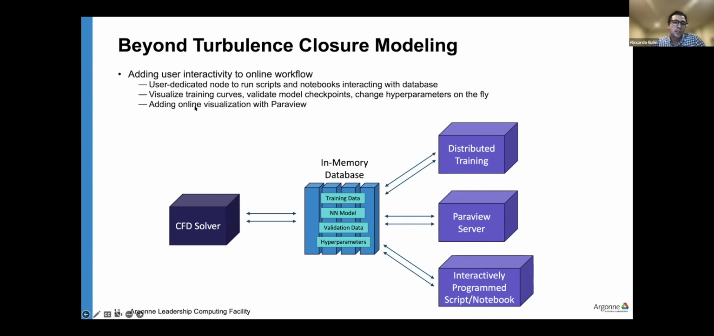Another thing that we're looking into is adding user interactivity to this online workflow. What this means is that we're really trying to add a way for the user to be able to manipulate the data and the training as this is ongoing on the machine. So we could have a user dedicated node where the user can interactively code and run scripts or notebooks interacting with the database. So for example, you could plot and visualize training curves. You could validate model checkpoints on validation data that you could bring and upload to the database, which is not provided by your simulation. Or you could change some hyperparameters on the fly if you wanted to.